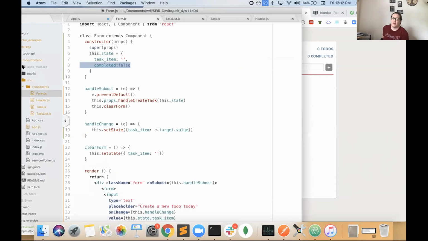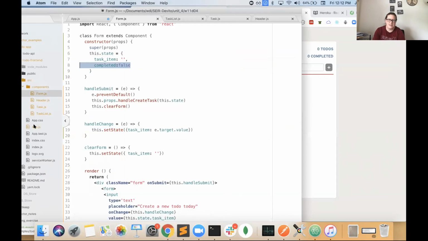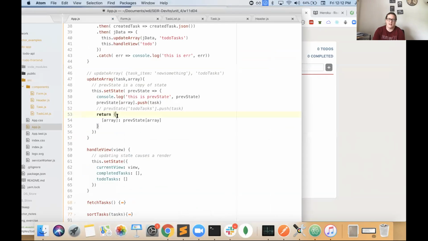Right, but if we're, okay, we can, I got it. I think I got it in my head. I'm just trying to work through this. Yeah, okay. No, that return line where it says array as the key and then prev state array as the value is what I'm trying to figure out how to comment so I remember.